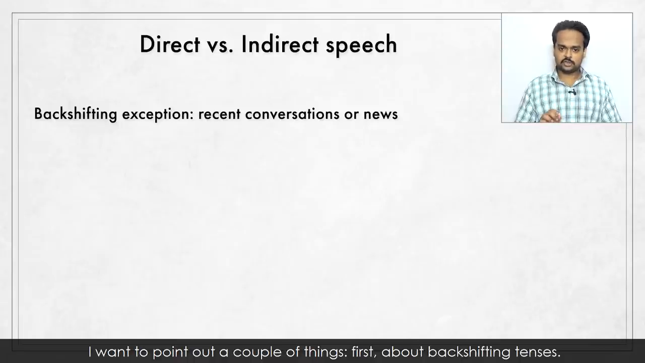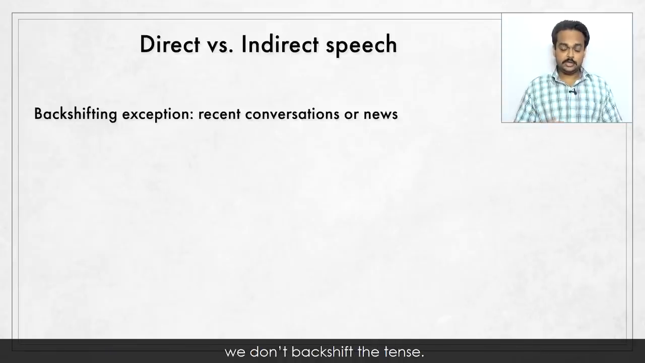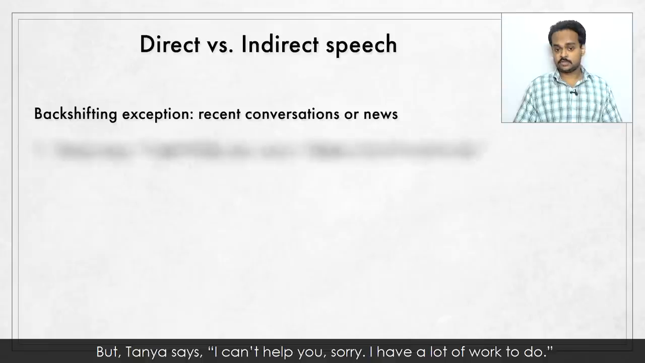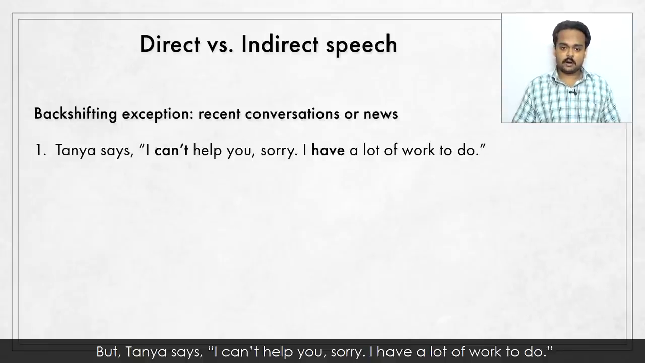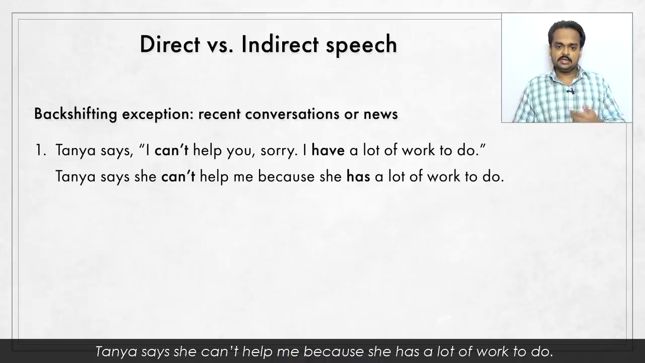First, about backshifting tenses. In some situations, when we go from direct to indirect speech, we don't backshift the tense. For example, let's say that at the workplace, I ask a colleague of mine, Tanya, to help me with something. But Tanya says, "I can't help you, sorry, I have a lot of work to do." If I want to convey this message to someone else immediately, then I might say, Tanya says she can't help me because she has a lot of work to do.